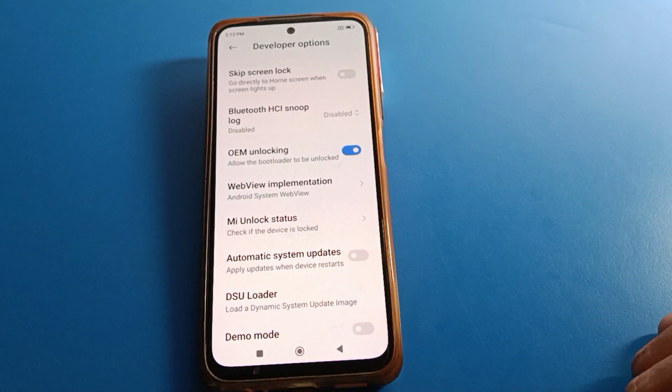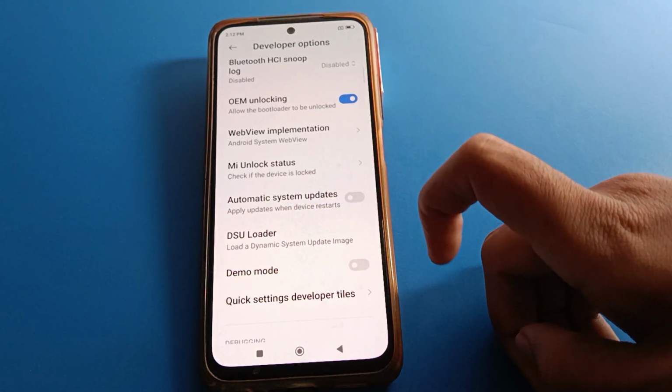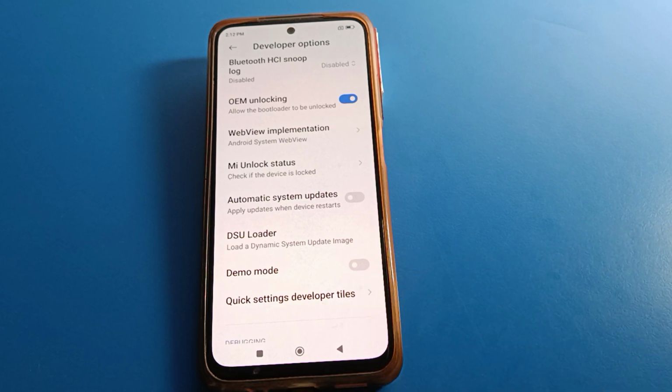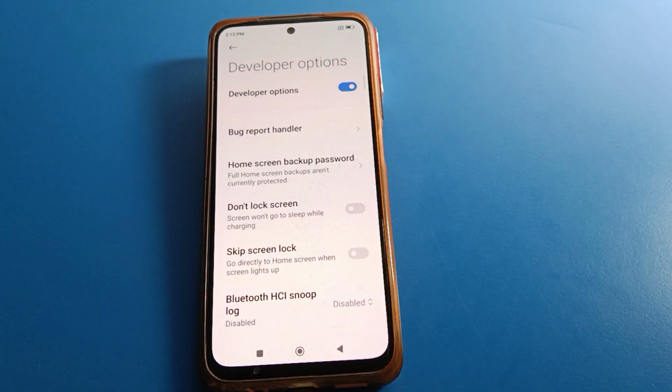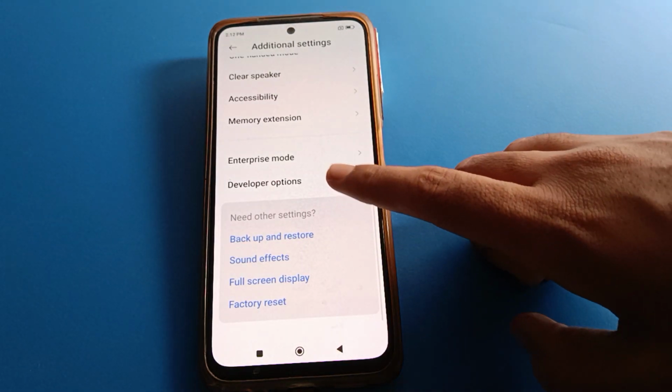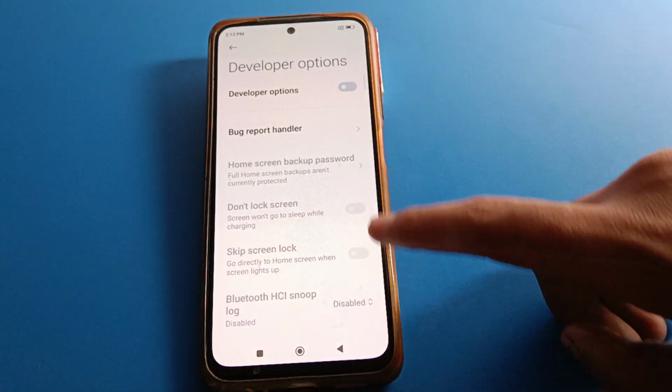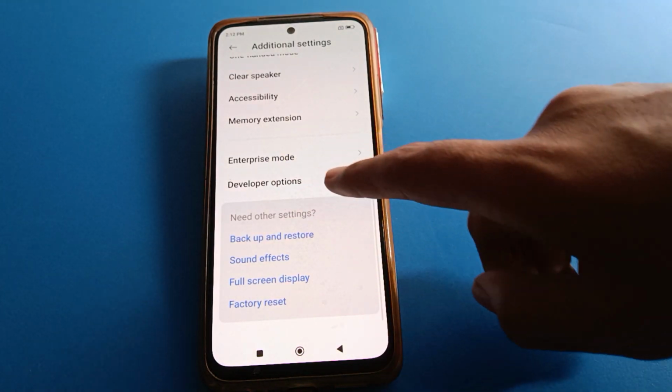So friends, you can see the automatic system update setting here. If you want to use it, friends, you can see demo mode. So you can turn on demo mode and use it. And friends, if you turn off developer option, after you click the back button and press developer option, it will be removed from here.